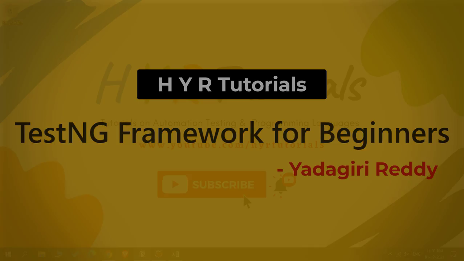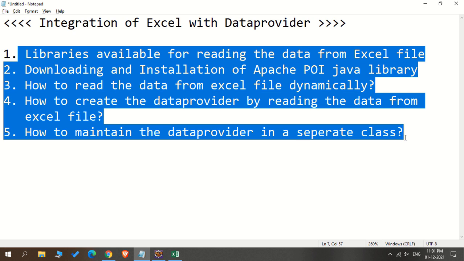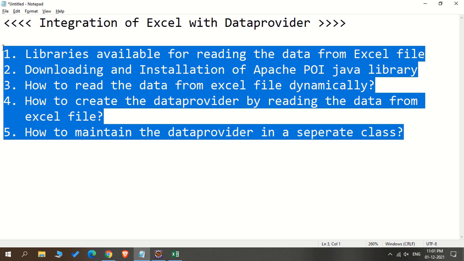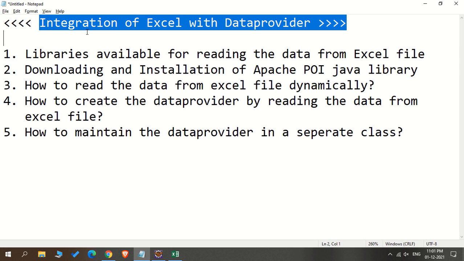In this video, I'll show you how to integrate the Excel files with the data provider in TestNG. So these are the points we are going to discuss inside this video, guys. Before discussing any of these points, first let's understand the topic itself. So what exactly is this topic? Integration of Excel with data provider. What do you understand by this topic name?